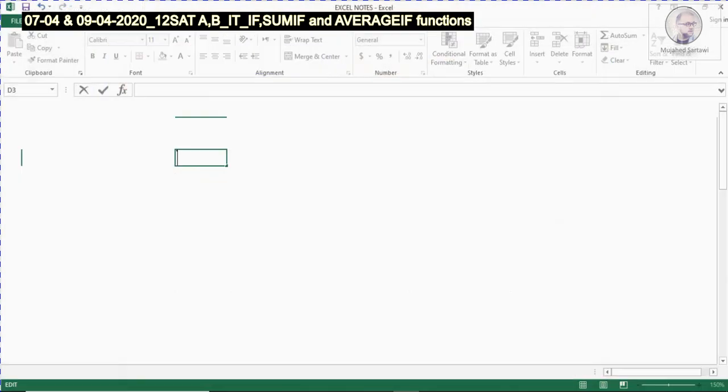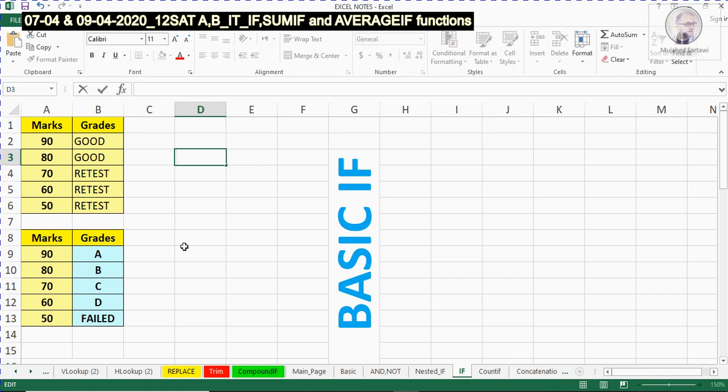Let's take an example. Let's go to Microsoft Excel and take a look at these examples. Here we have marks, as you see here, and we have different grades. If the student got, for example, 90, the grade will be good. And here, if the student got 70 or below, we should type retest. How can we let the program decide what to type here? Let me start with making an experiment.